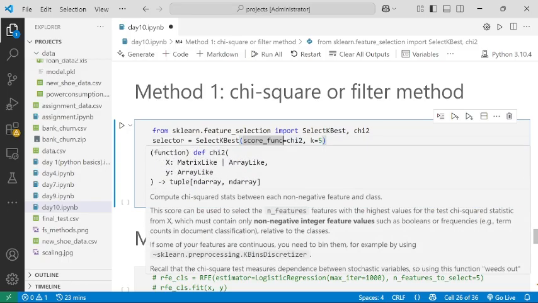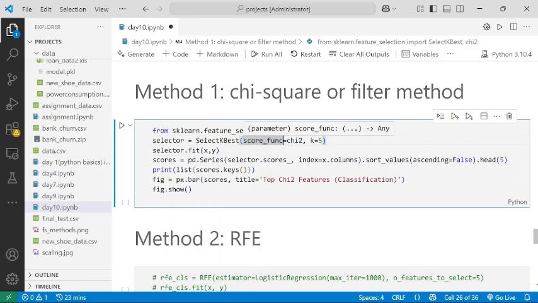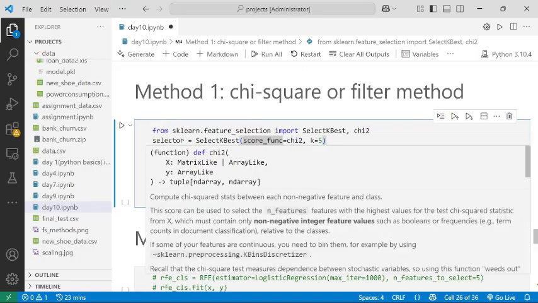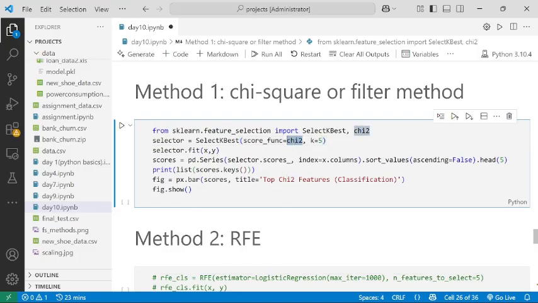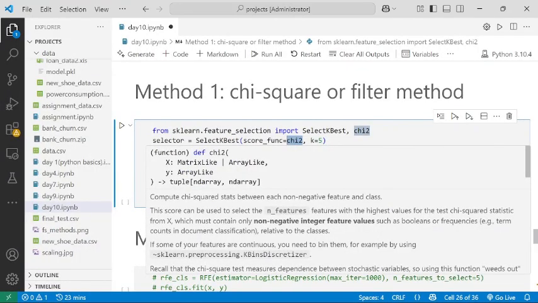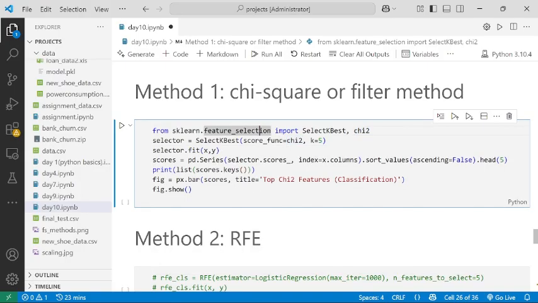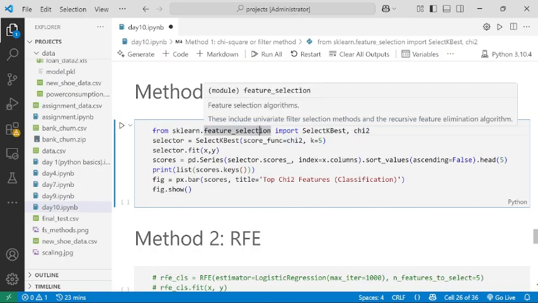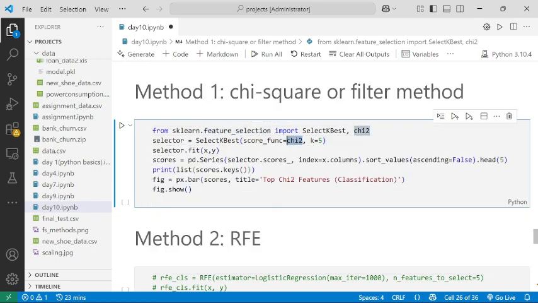Why is it called the chi-square method? Because in the score function, you always pass chi-square, the algorithm that is going to work on the features and select them, the same way Pearson correlation uses correlation to select the features that are highly correlated to the data. That is what chi-square does here too.